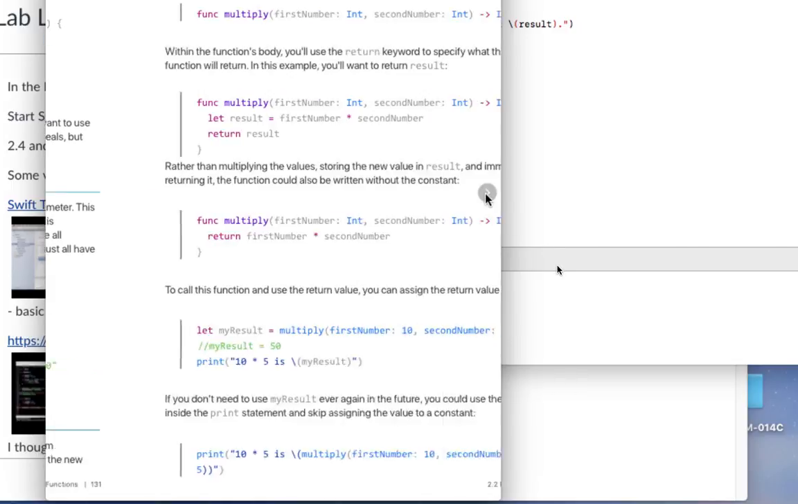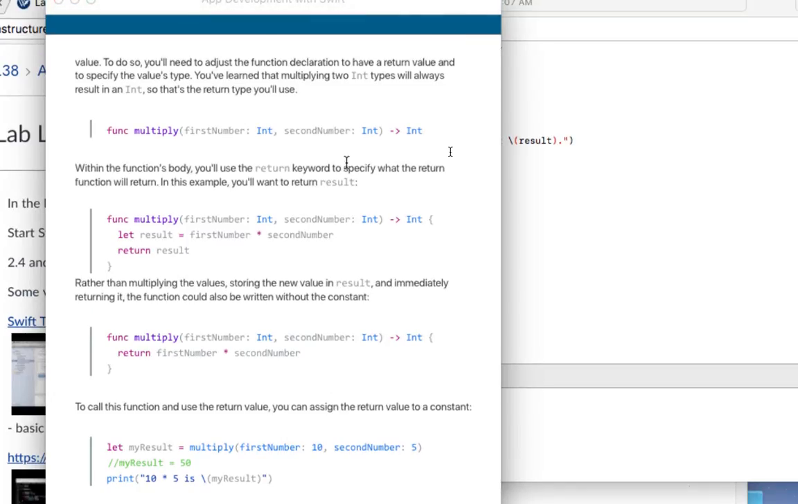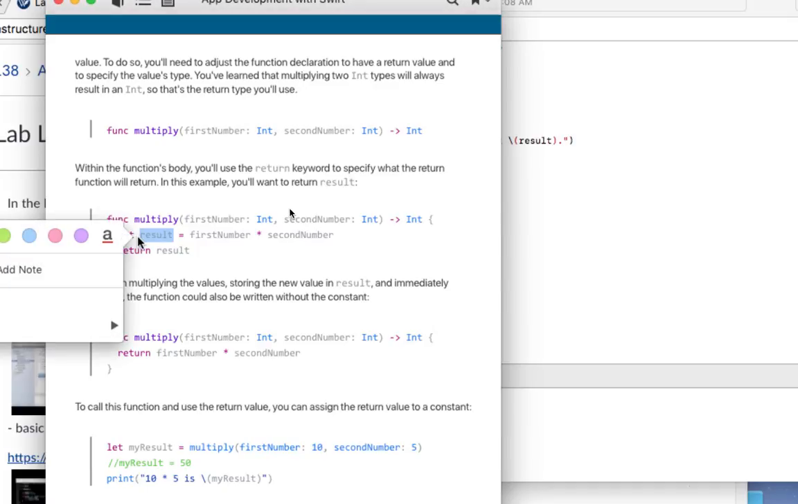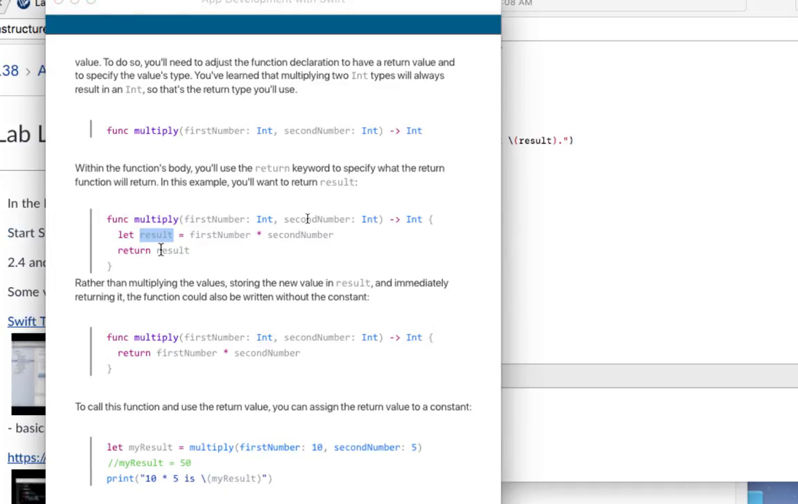Okay, let's move on. So then they go into more ways of putting numbers together, like in the multiply example. And in order to get the results, if you're using, let's say, numbers like they have right here, they'll be using the return value, return. The word result is made up here. As you can see, result is a constant, and it's made up here.